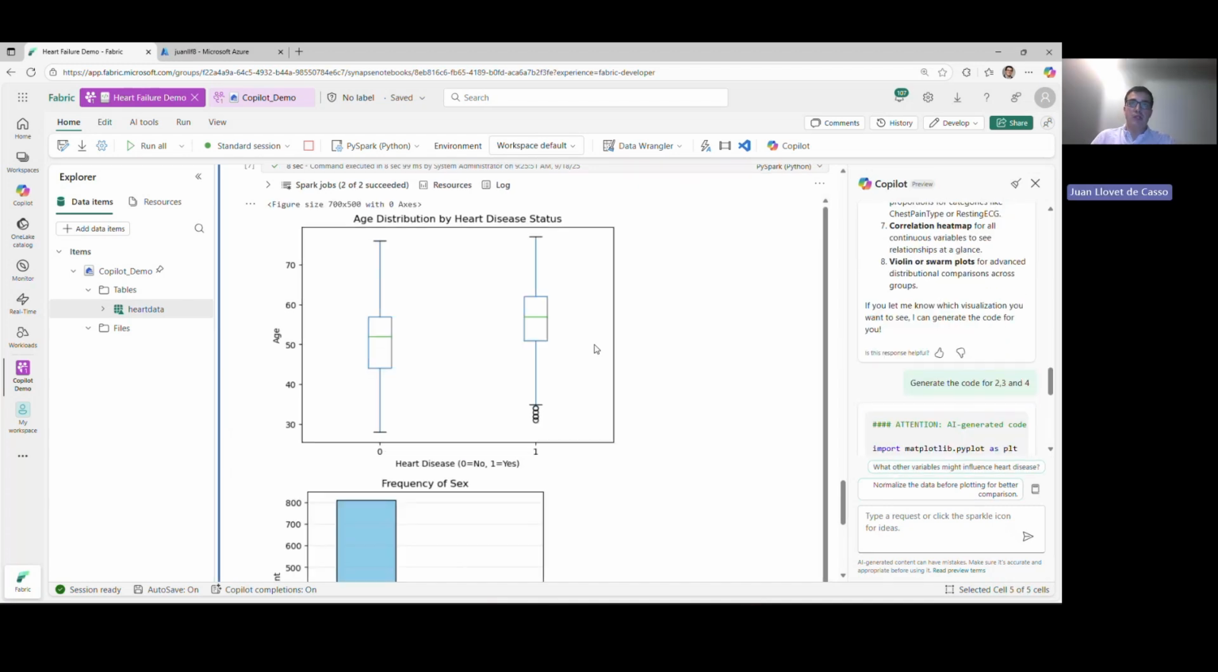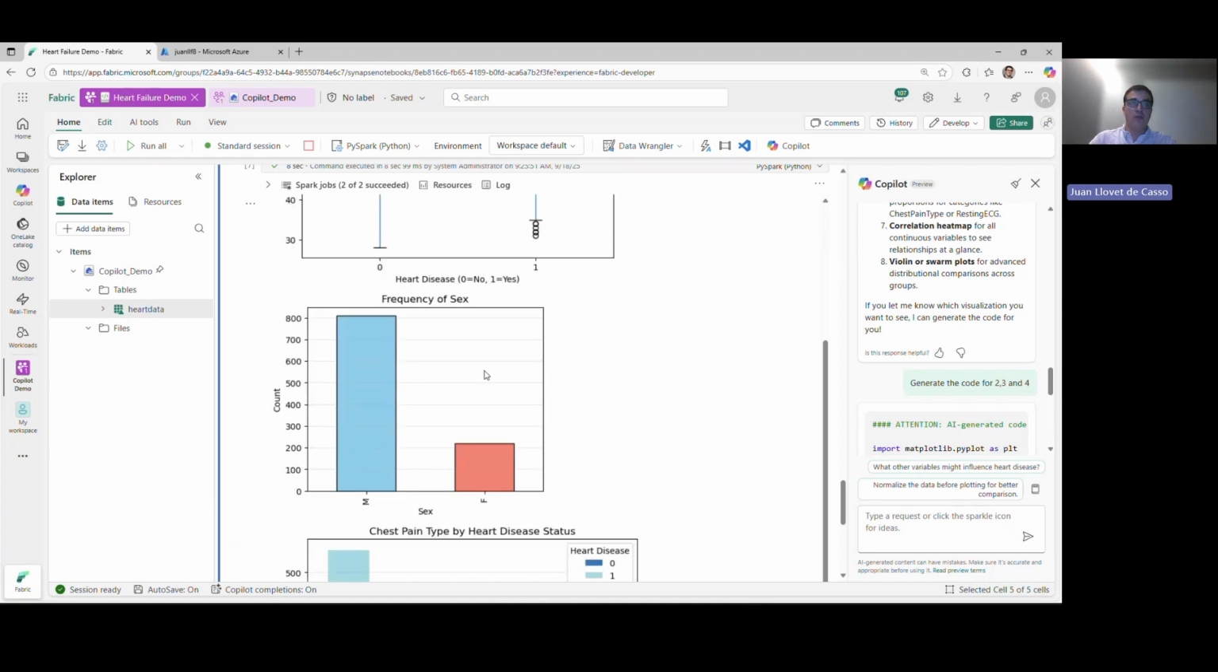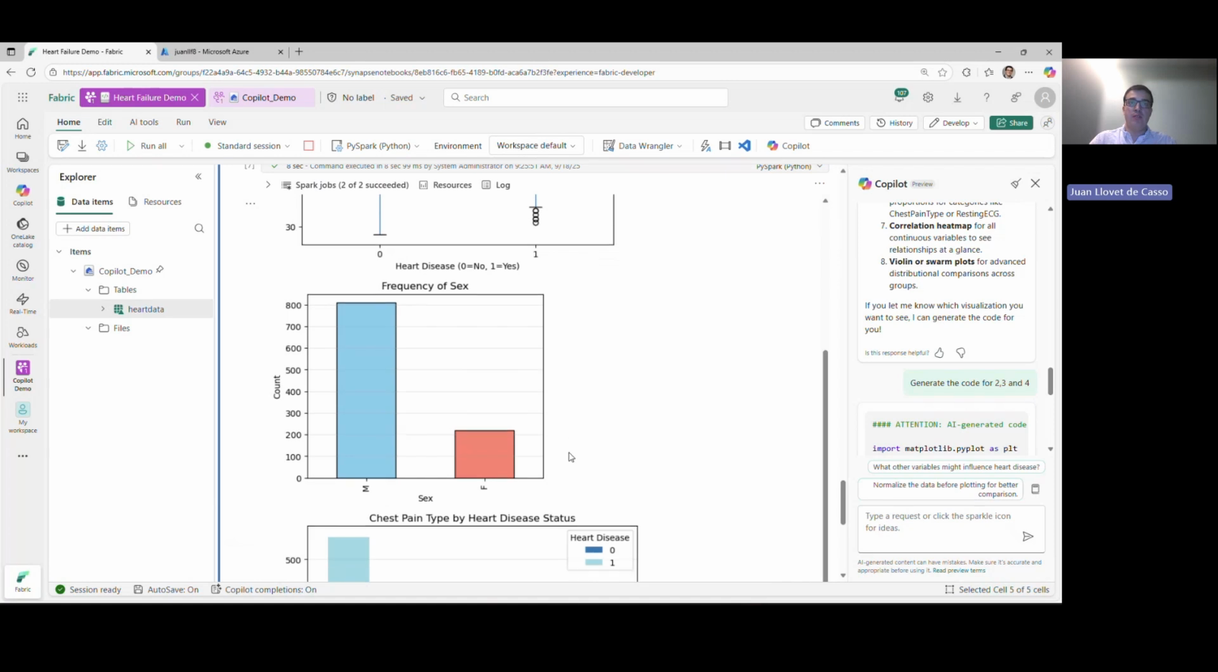Now that this code has finished running, we can see all our different visualizations. The first one explores the age distribution by heart disease status, for those patients with no heart disease on the left and with heart disease on the right. I would like to point out we have 4 outliers clearly marked at the bottom of young people with heart disease, but we tend to see that the older you are, the more likely you are to have a heart disease. Here we also see the frequency of sex in the data set. We can see we're dealing with many more males than females. Therefore, this might be something we want to look into when we are generating new data for our experiments.